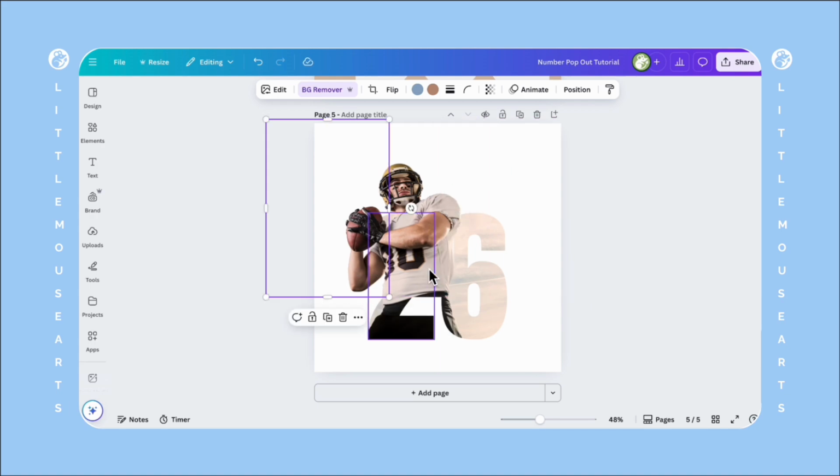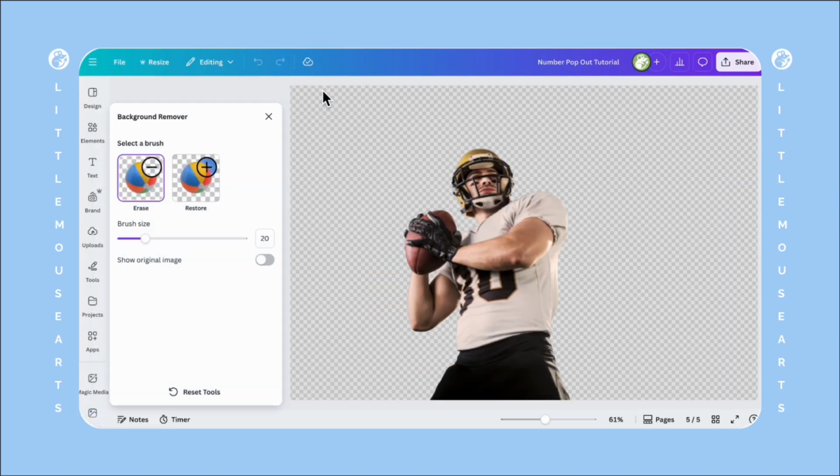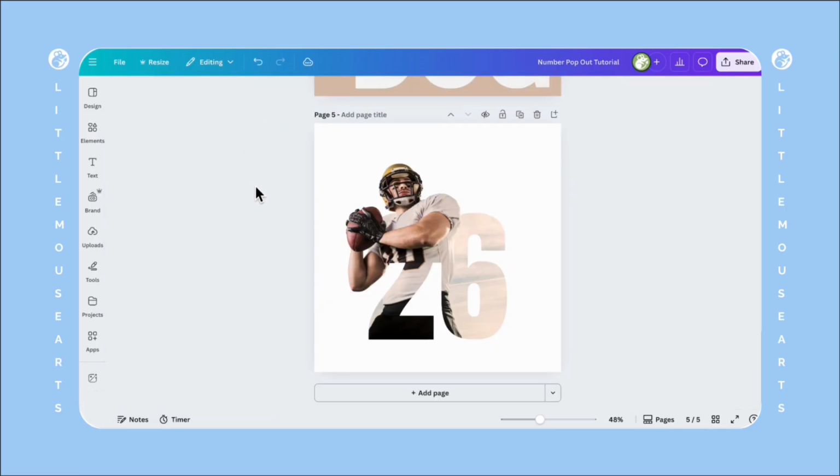So we're not resizing it. We're just moving the cuts, basically the crop of how we want it. And I sped this up because it took me a minute, but another tip is if something's poking out too much, you can just go to the background remover of that piece and just remove it. And it just makes your life a whole lot easier.